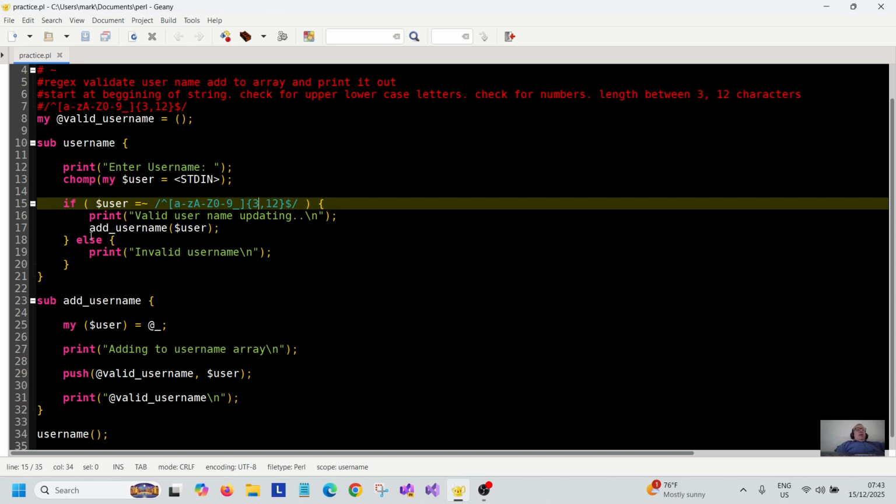And then what we do here underneath, this is called add username. So this is going to be for the add the username to the array subroutine at the bottom. So add username, and then we've typed in user here. So it will hold that username and we'll pass it into this subroutine here. Or else, if that's not the case, then we just simply print invalid username.